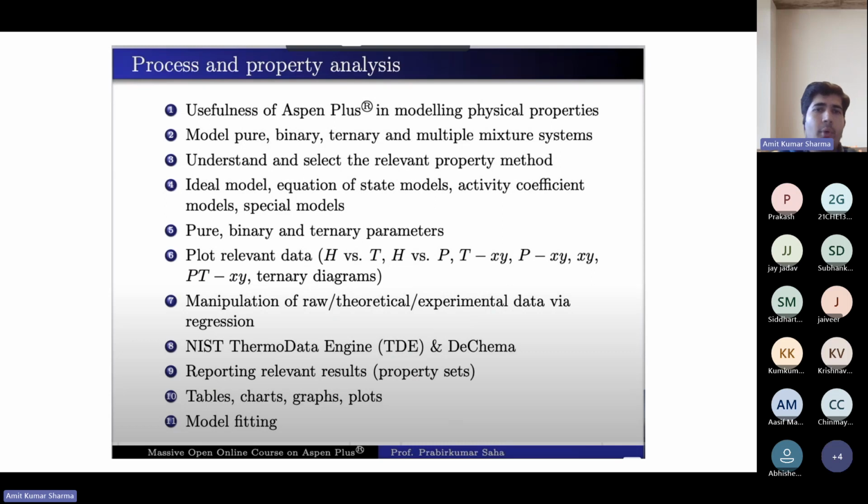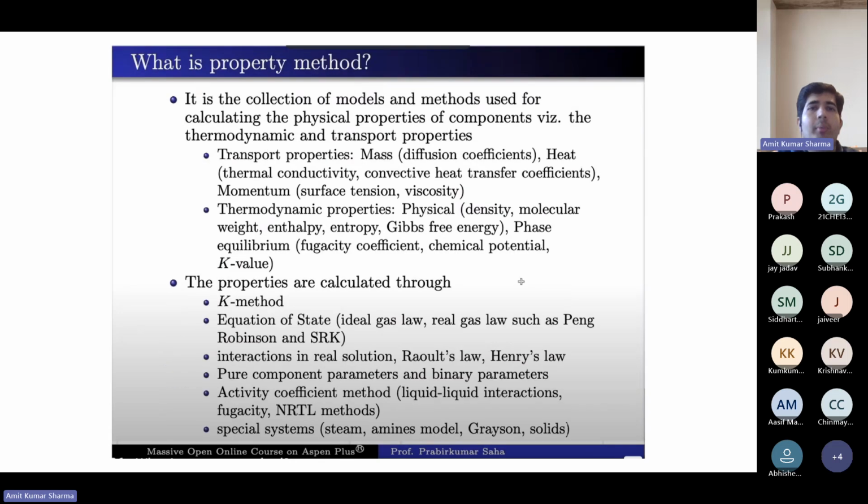Now the process and property analysis. Okay, I think we have covered this. So let's see, what is the property method? The property method is the collection of models and methods used for calculating the physical properties of components. Earlier we were selecting methods like NRTL, Peng-Robinson, and RK. So we have different methods, but what is a property method? The property method is a collection of models and methods used for calculating the physical properties.